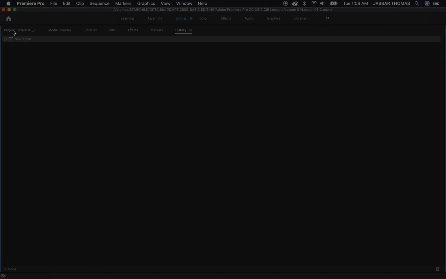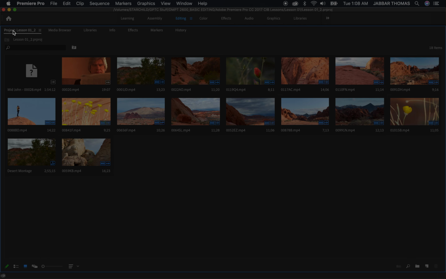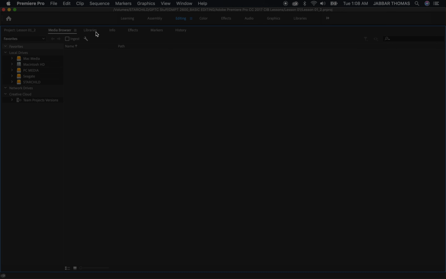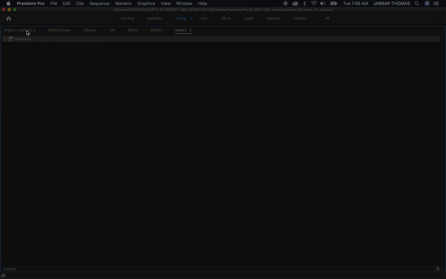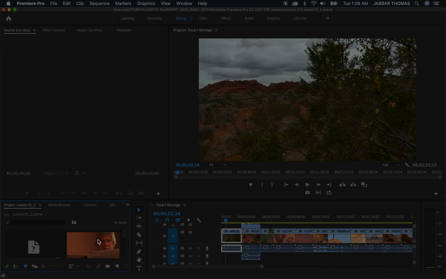But the idea is each tab is called a panel: a media browser panel, a libraries panel, an info panel, an effects panel, a markers panel, and a history panel. These are all panels that live inside of the lower left frame. The upper left frame is the same thing.